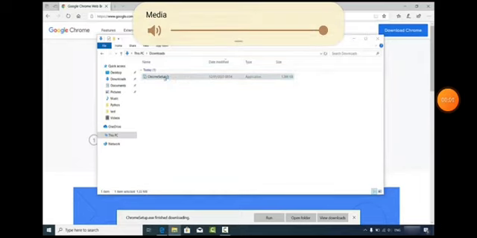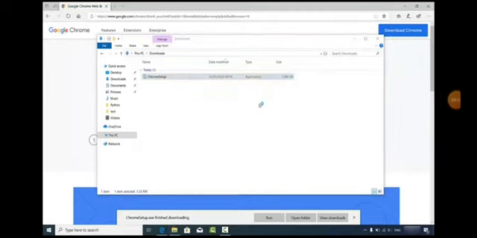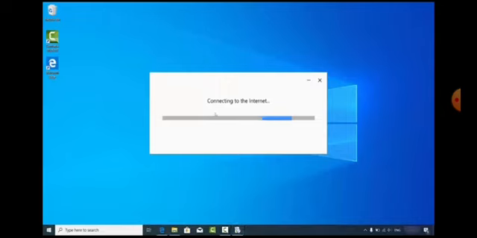So I'm going to just click on the Chrome setup file, which is going to start the installation of Google Chrome, and then click yes. And I'm going to minimize this browser here, and you can see the installation of the Google Chrome browser has been started. It will take a few minutes depending upon the speed of your internet to download the Google Chrome browser. So I will wait for the download to complete.